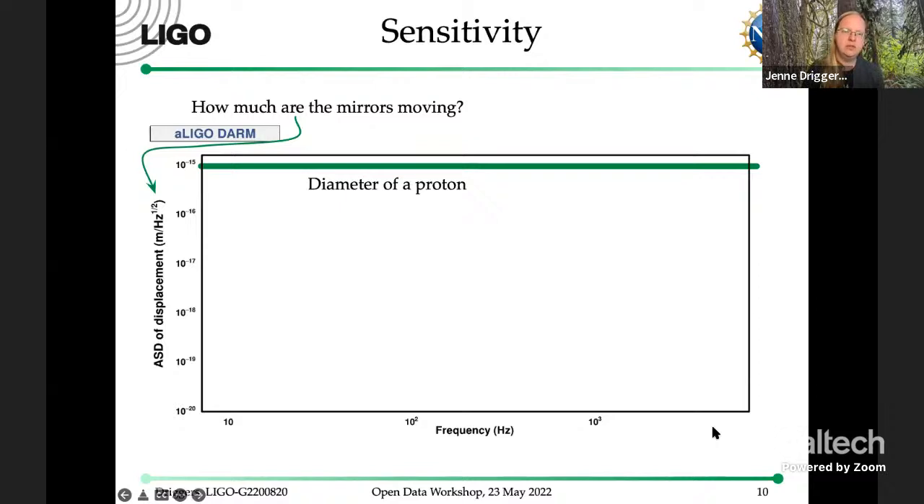And the signal that I'm interested in usually is how much are our mirrors moving? How many meters are we sensitive to? How many meters of motion are we sensitive to? And these are 10 to the minus 15, 16, all the way down to 10 to the minus 20. And just for some sense of scale, the diameter of a proton is about here at the top of the plot.